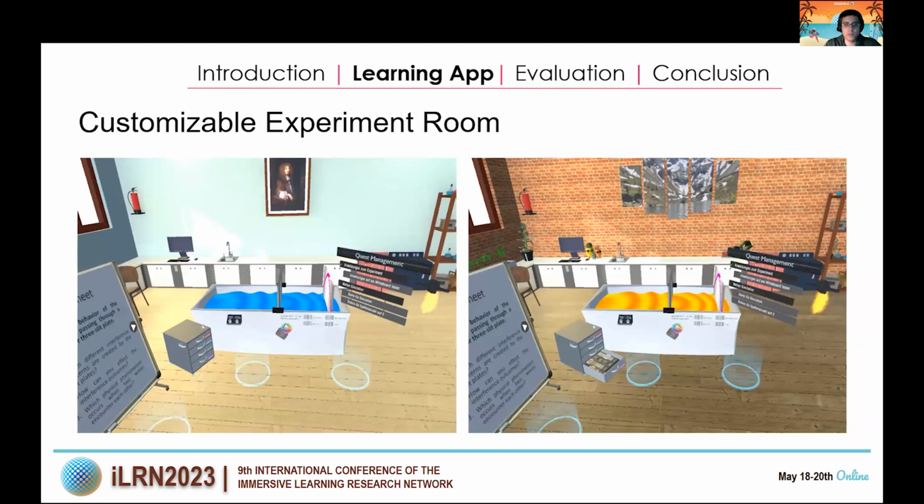To evaluate customization features in a VR learning experience, we integrated customization features into a wave simulation. It's called Huygens principle. In the experiment room, a basin filled with water is placed in the center of the room where the user can observe the wave propagation. To demonstrate diffraction, an adjustable slit plate is put into the basin.